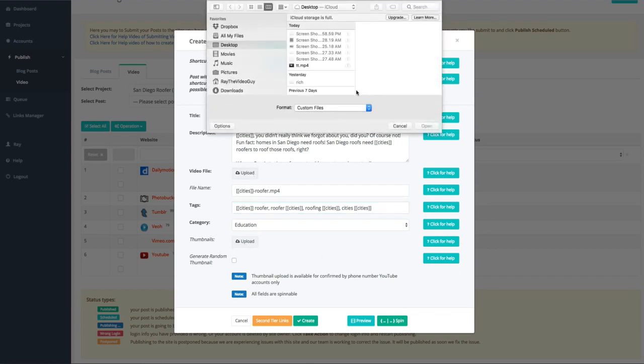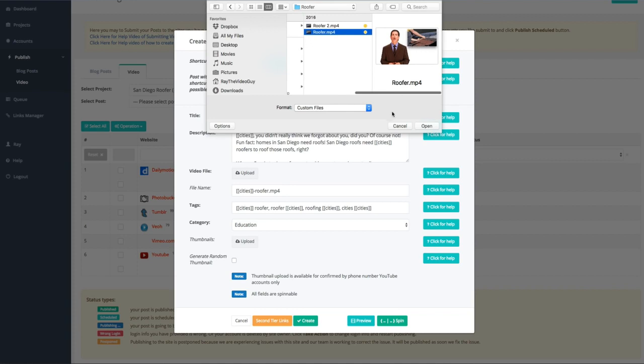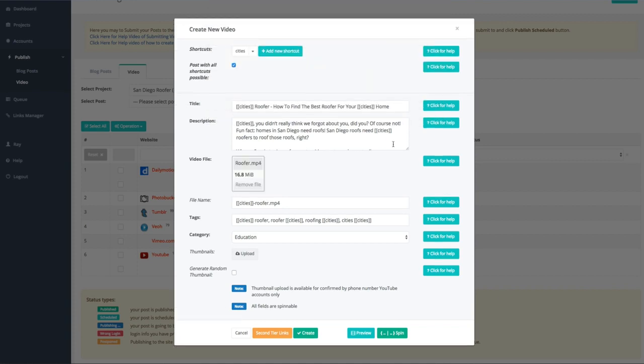Now we can upload our video file. We're going to come in here and find one for ourselves. There's a roofer video right here. We're going to open that, and you see it's going to bring the file into here. We can also upload thumbnails. I haven't created any, so we're not going to do that at this point. We're just going to generate random thumbnails. Now you'll notice down here in the notes, thumbnail upload is available for confirmed by phone number YouTube accounts only.